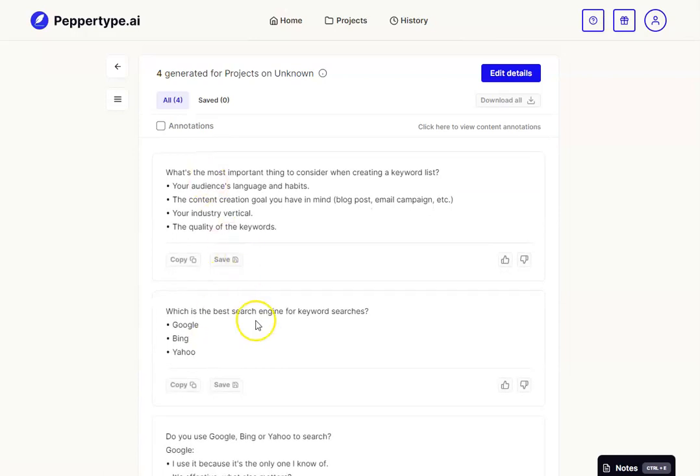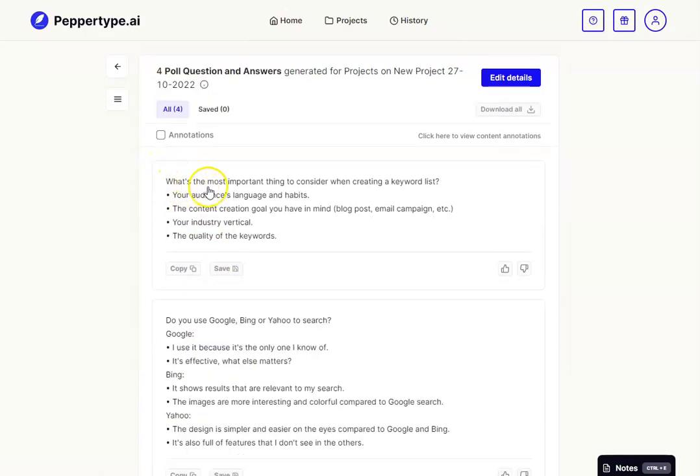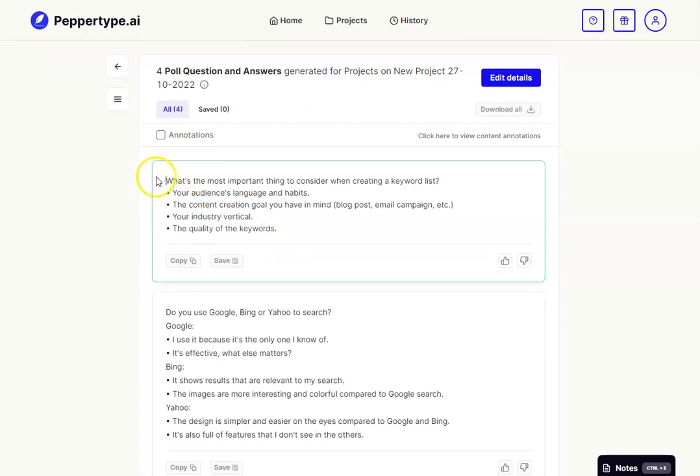And here we have it. These are our outputs. For the first one, what's the most important thing to consider when creating a keyword list? And these are my 4 options. I can now go ahead and I can copy and paste these directly into the community tab polls option of my YouTube channel. And then these will be my 4 options again that I would cut and paste across.